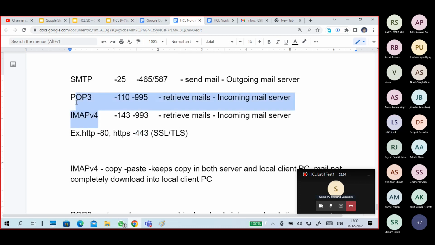The same way with POP3, IMAP and SMTP. If you don't want SSL security, then use the normal port numbers. If you want to use SSL or TLS security, then it runs over SSL or TLS. These are the port numbers.